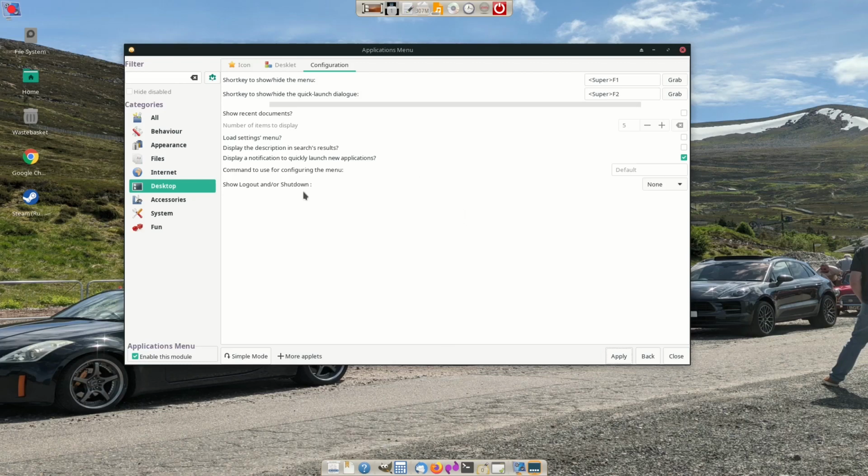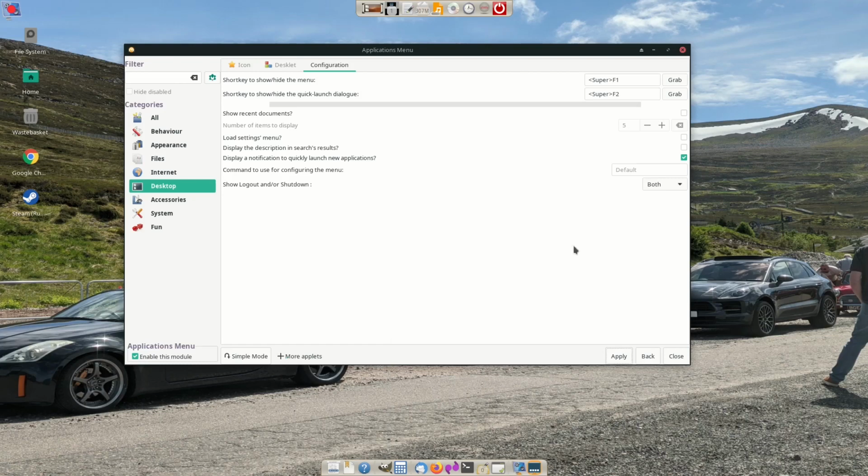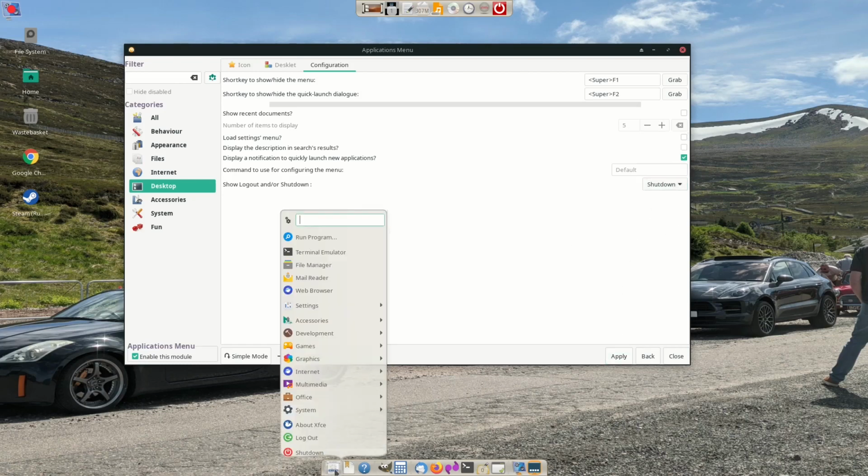You can do show log out and or shutdown. So I can do both. And now I've got log out and shutdown appearing, or I can just have shutdown. Logout's obviously just on the menu anyway as part of Manjaro, so now having shutdown there as well is quite a good one.